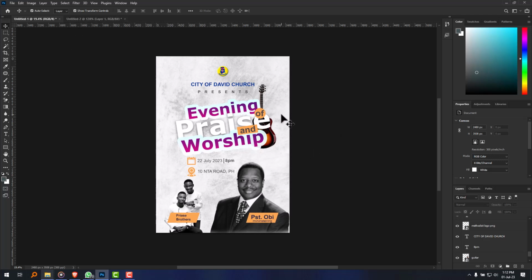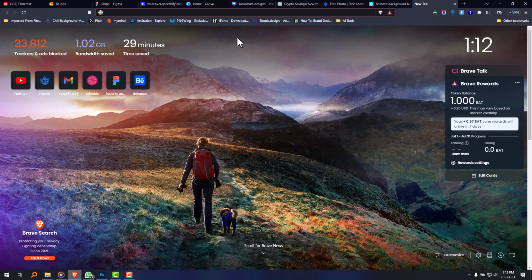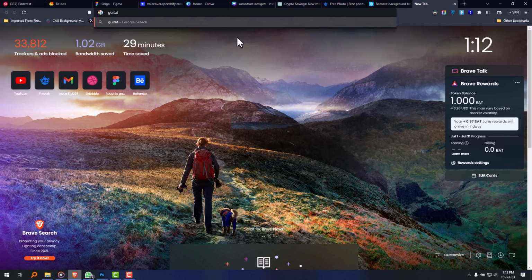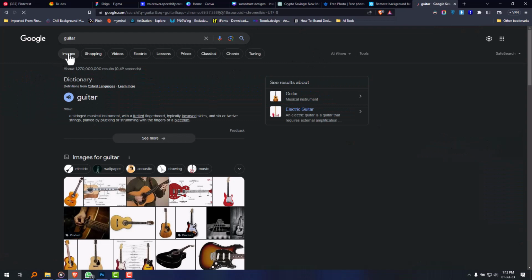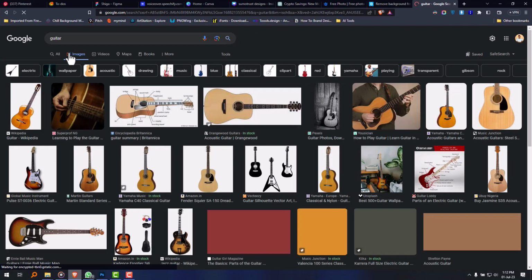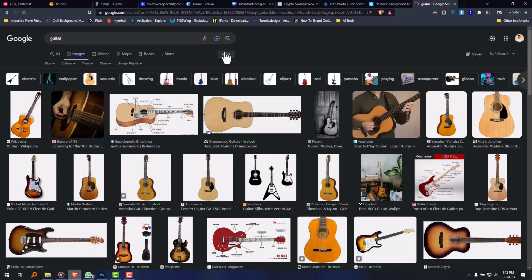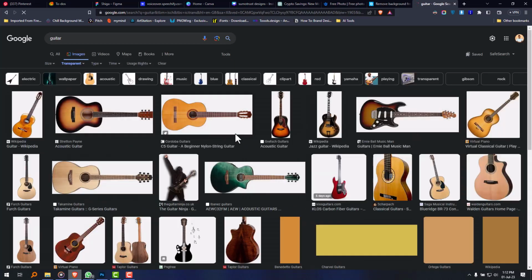When you are doing this in reality, for these images, you just go on your browser. As a designer, saying I don't have data is not an excuse. Just search for guitar. I've shown you how to do this before. Let me show you again. Search for guitar. Go to images. If you want to get one with a transparent background, click on tools, select color, and select transparency.